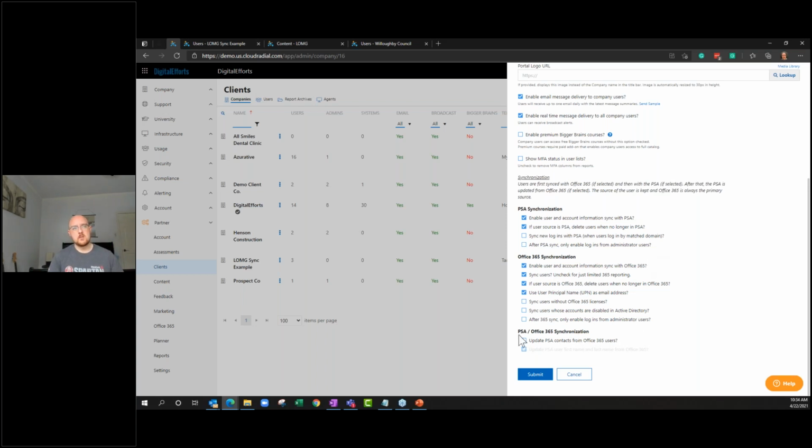What I'm talking about is this one right here: PSA/Office 365 synchronization. This can save people a lot of time when used correctly. If I flip this on, it's saying, would you like me to create the PSA contact from Office users? Basically, it's going to create a contact in the PSA automatically if you create them in Office, and it's going to mark them as deactivated if you delete them out of Office 365. So it tries to keep things in sync for you.